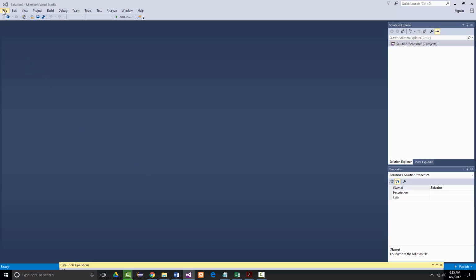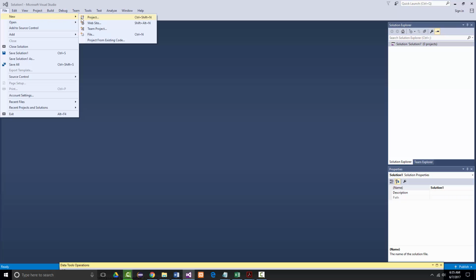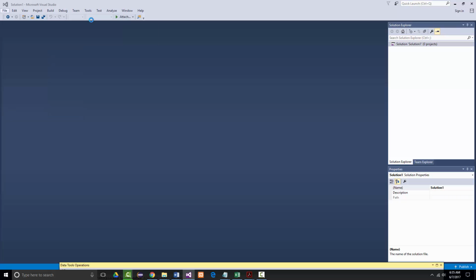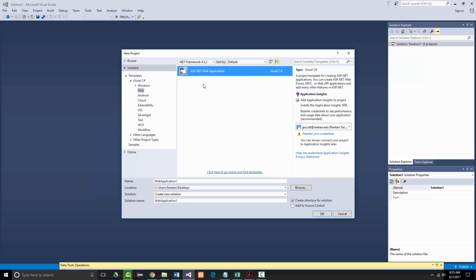So now I want to come into File, New. Now I'm not going to say website. I'm going to use a project here. And I'm going to choose ASP.NET Web Application Project. And let's call this Tasks. I don't think I've got one called Tasks. I'll find out right away. And I'm going to click OK.